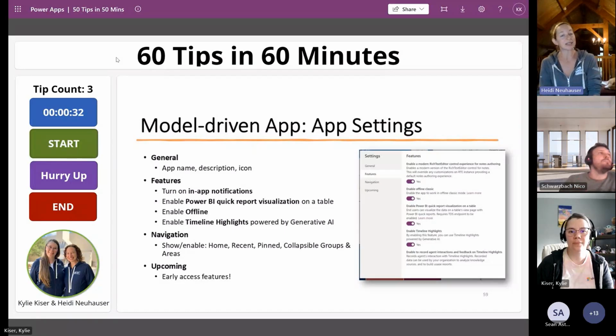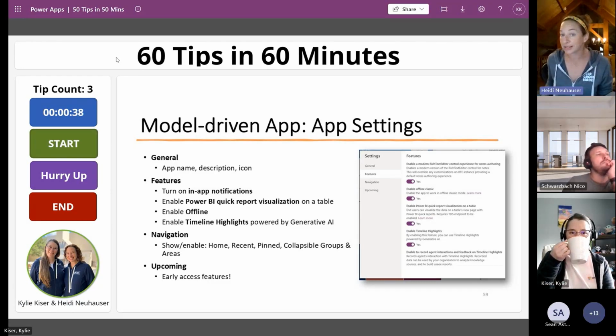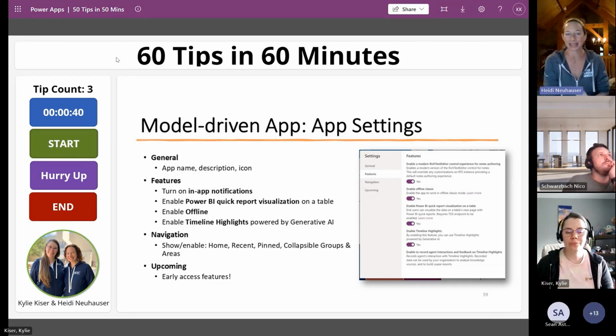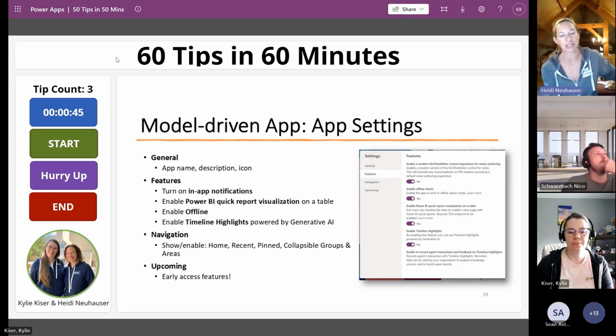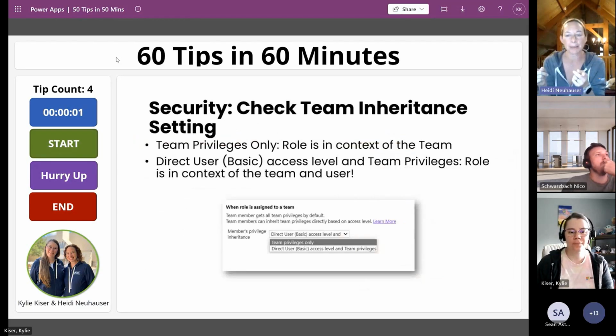In the features area is where you can turn on in-app notifications, enable the Power BI quick report visualization, turn offline on so you can access the apps like Kylie was talking about offline, and then turn on timeline highlights by generative AI. Check out upcoming, and that's going to be all your preview features.